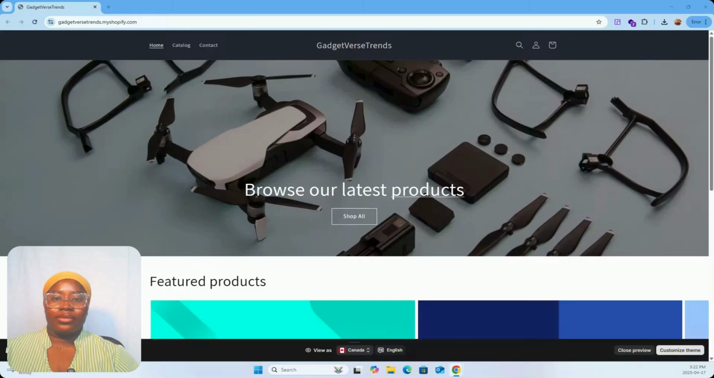So let's face it, if your fonts are too small or hard to read, visitors might click away. And if your images are huge and slow, it might slow down the speed of your website, especially if you're on mobile. The good news is that you don't need to hire a developer or buy tools. I will walk you through how to do it with just your browser. So let's get straight into the video.